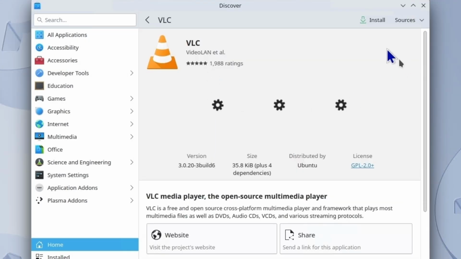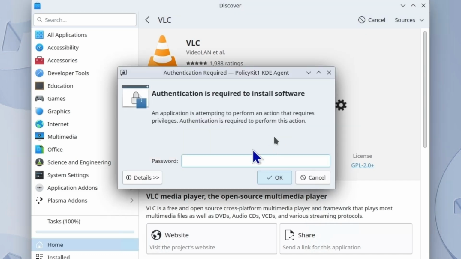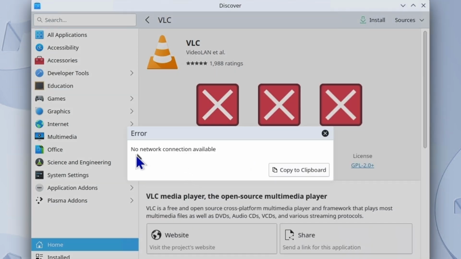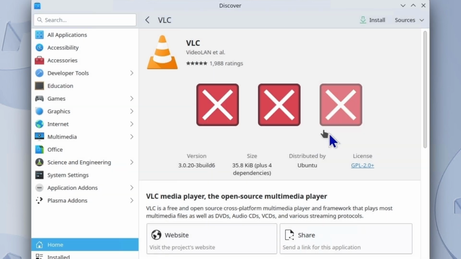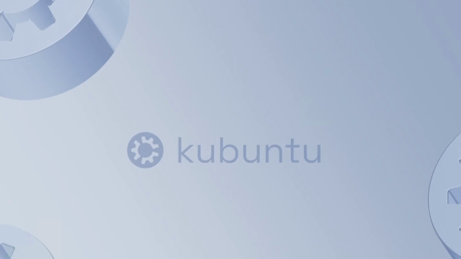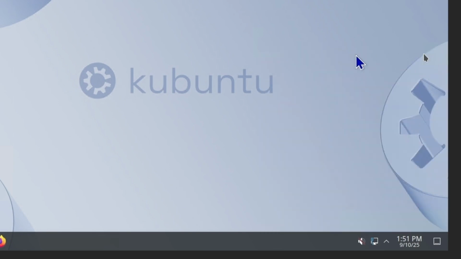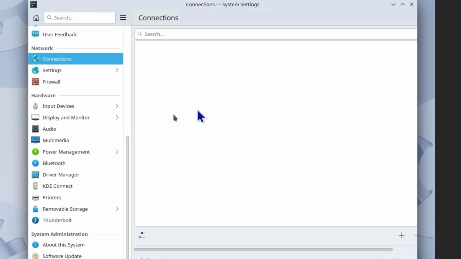And if I just go to VLC and try to install it, let's see if it goes through. It says no network connection is available. So first of all, we are going to add a network connection for the graphical user interface. And here you can see we have no connection.